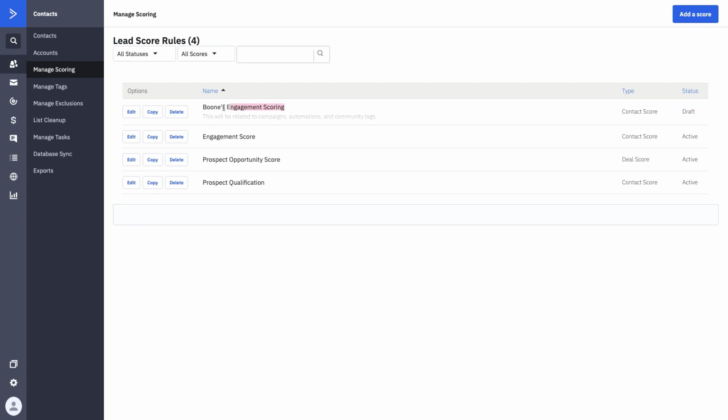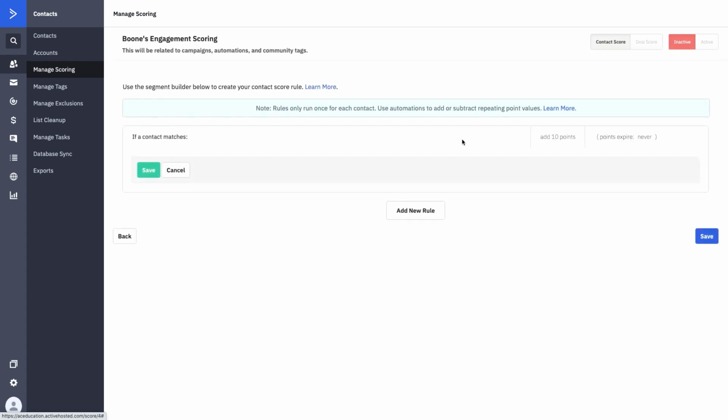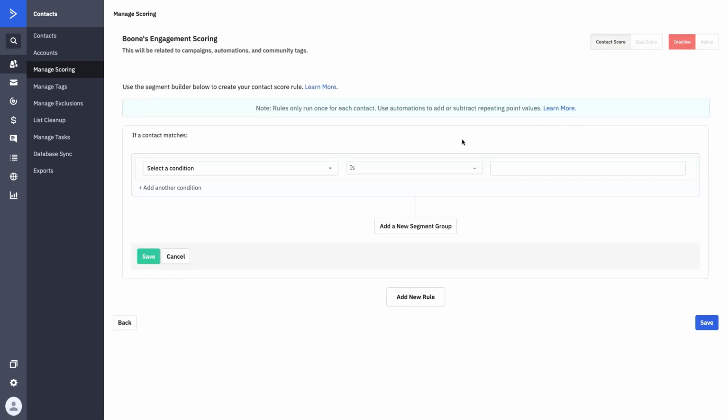We are going to be editing the drafted one, Boone's engagement scoring, and we're going to simply press edit. If you wanted to create a score from scratch, you could simply click add a score and set up your score from that. Now that we have this already set up, we want to start implementing rules that are going to make sense for the scores that we're building. So we're going to click on add a new rule. We'll make a note of this blue box after we add our rules so that we can talk to the different opportunities you have here.